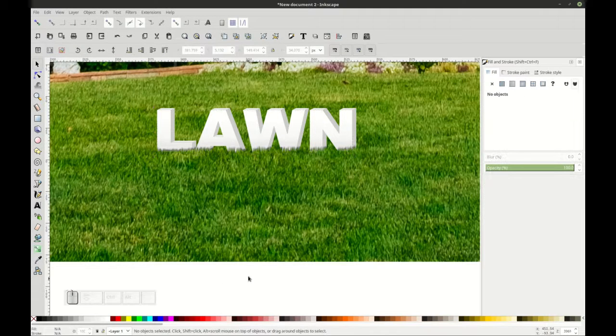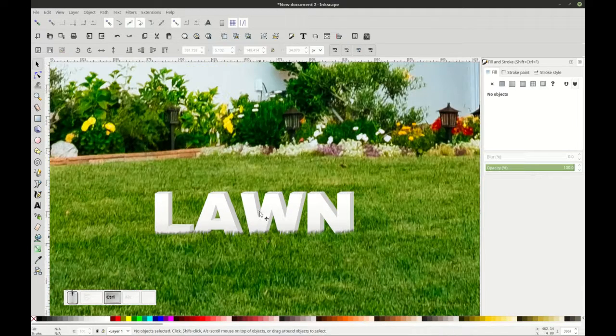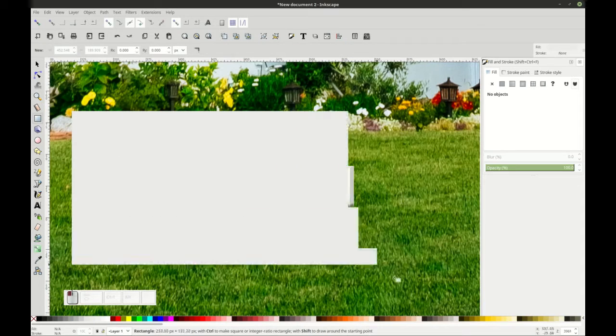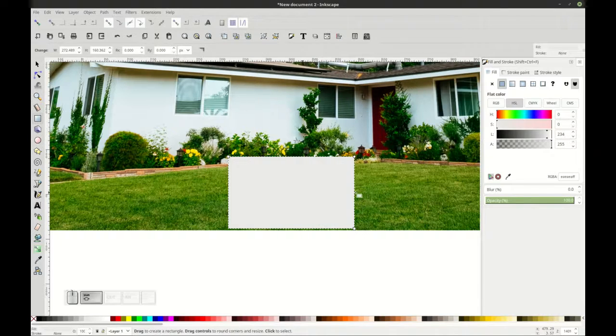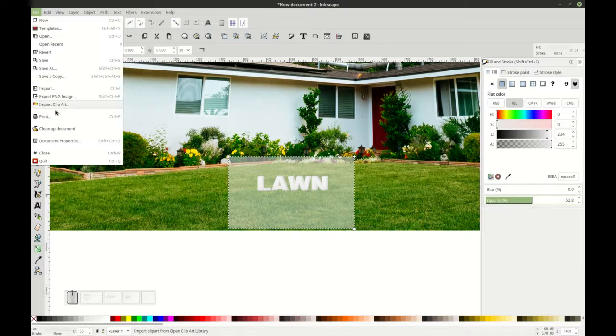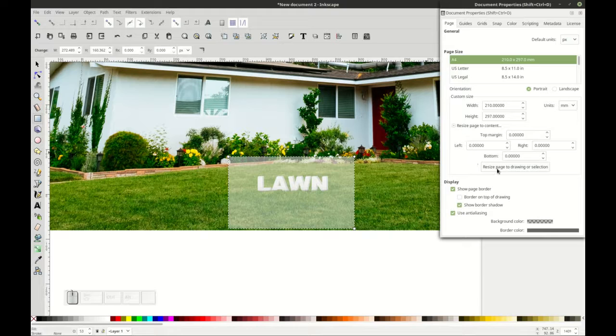And that's about it. So now say you're done with this and you want to go ahead and export it. In order to do that, you can take a rectangle and just draw it over your object, however big of an area you want this to be. And then let's see, we can go to opacity down here, drop that in half, and go to File, Document Properties, Resize Page to Content, and Resize Page to Drawing or Selection.